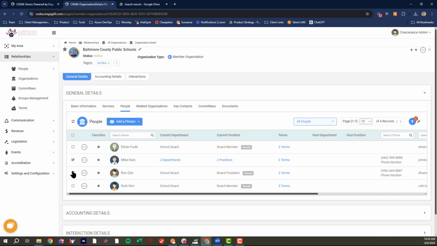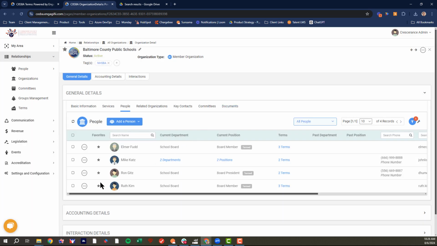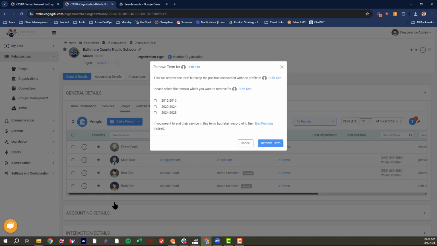So every now and then mistakes will happen and someone will get accidentally added to a position or a term that they shouldn't have been added to. So let's take a look at those. You can do these individually or en masse using the wrench. In our first example, let's say that Ruth here was simply accidentally added the position of board member. She's not a board member, never was. So I can simply remove that position, and that'll remove all information regarding that position as though she never had it. Also, if someone has been accidentally added to a term that they did not or will not serve in, you can remove that association as well, quite easily.